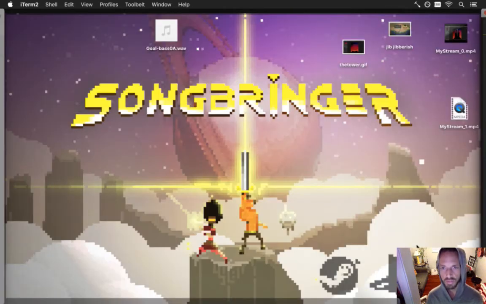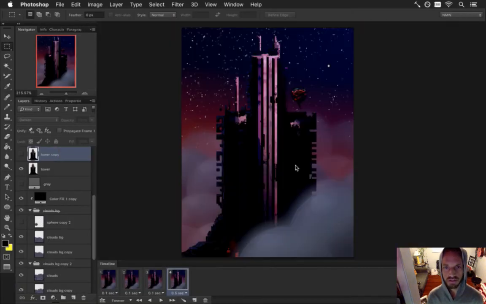Well, today I'm working on this little tower cutscene thing. So this is kind of what I've got so far this morning. I pixeled this tower, kind of did this scene with some clouds. And so this whole thing is going to parallax. I want the front clouds to move faster than everything, you know, and back clouds to move slower.